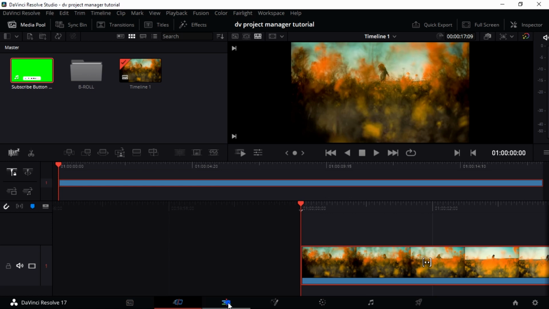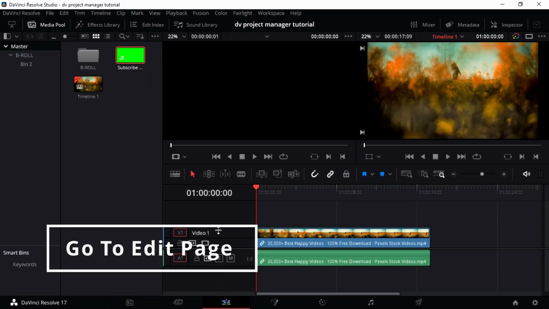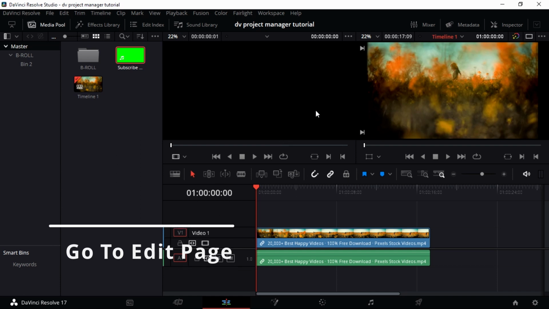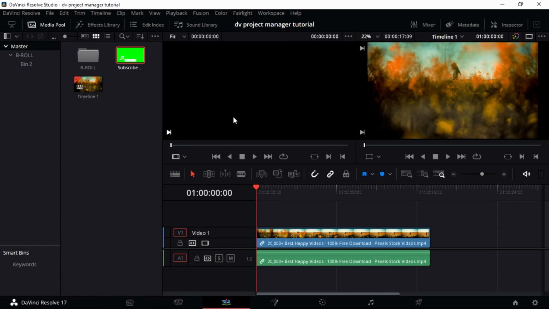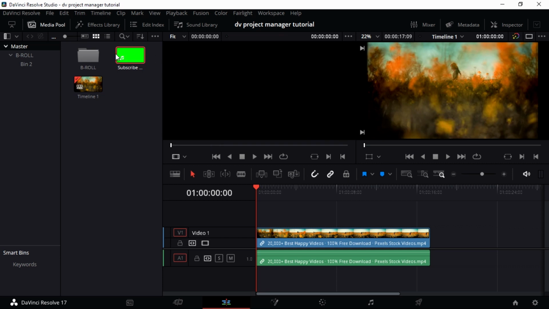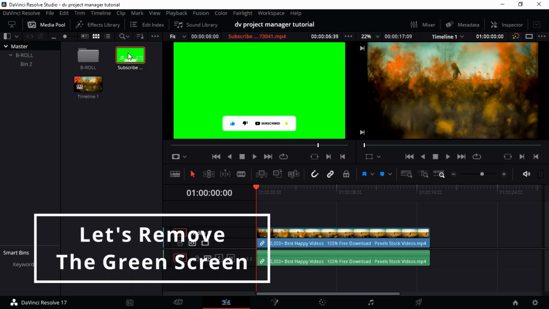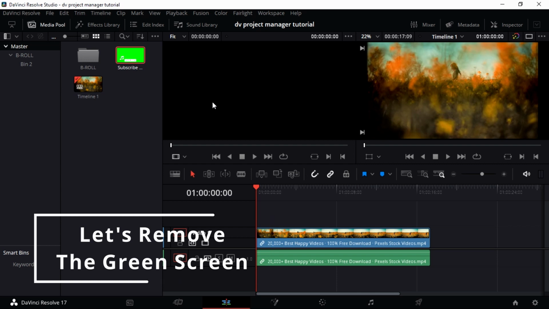Let me just try to preview it. Please make sure you are in the edit page. You have already named your project, whichever name you have given it. I just want to give this a play, and you see what I have over here. So that's it, but it has this green screen. How can we remove that green screen?